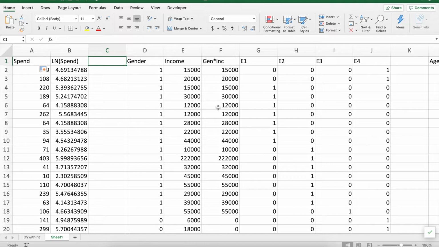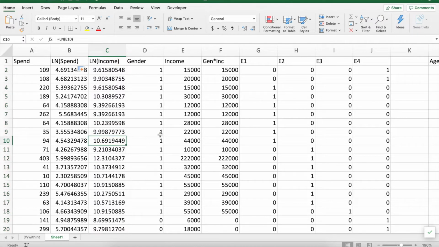Okay, and then the next variable we need to create is the natural log of income. I'll call it ln income. And that's going to be equal to the natural log of income for any individual. Pause here to make sure you have the right formula. Okay. And then we want to copy that for the rest of the column. And there we go. We have natural log of soda expenditures and the natural log of income. We can run our model.